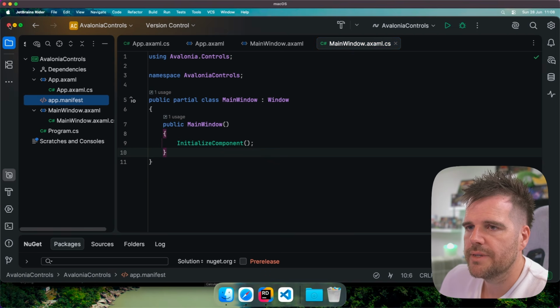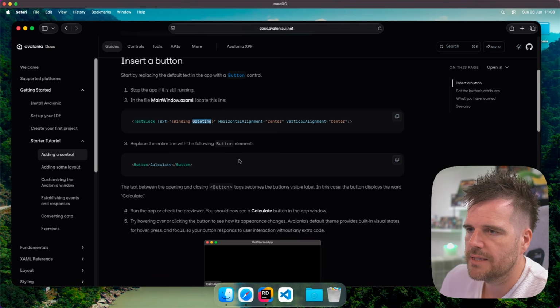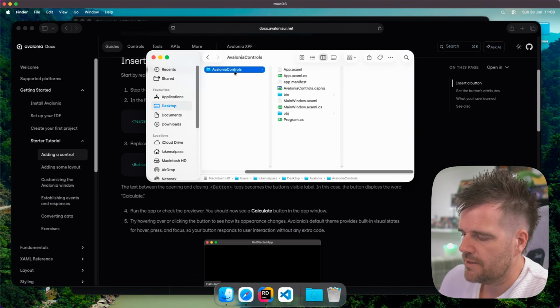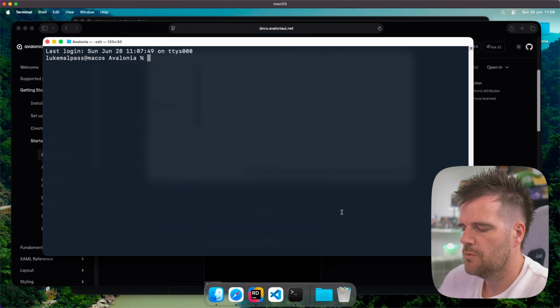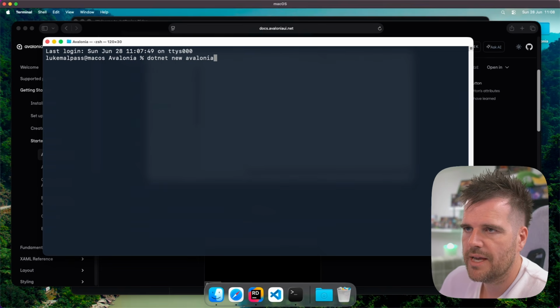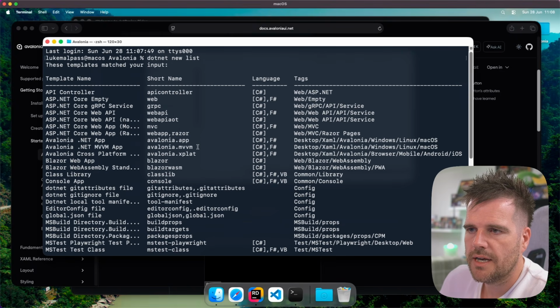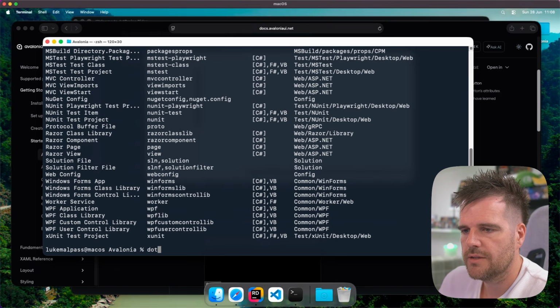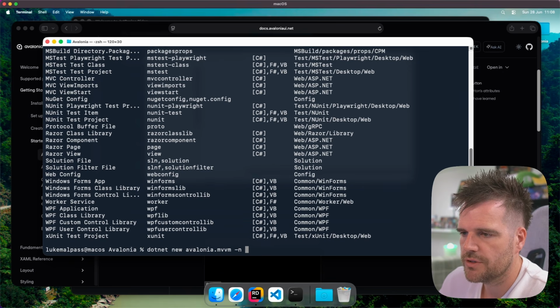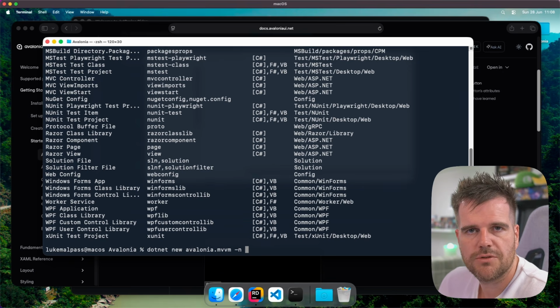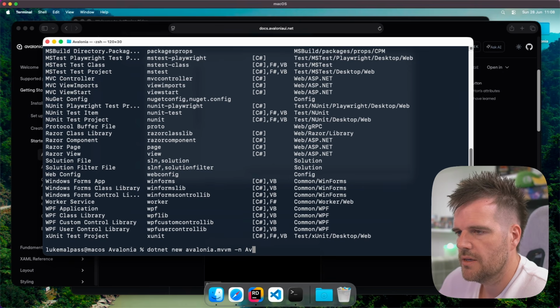So instead of doing this, let's take a look at the template. Let's delete Avalonia controls. Let's spin up a new terminal here. We'll do .NET new Avalonia, and this time we're going to do MVVM. So in fact, .NET new list, it is Avalonia.mvvm. So that will be .NET new Avalonia.mvvm, and this will add the view model binding for us. We haven't done this template yet, so I'll give you a quick overview of what that is.